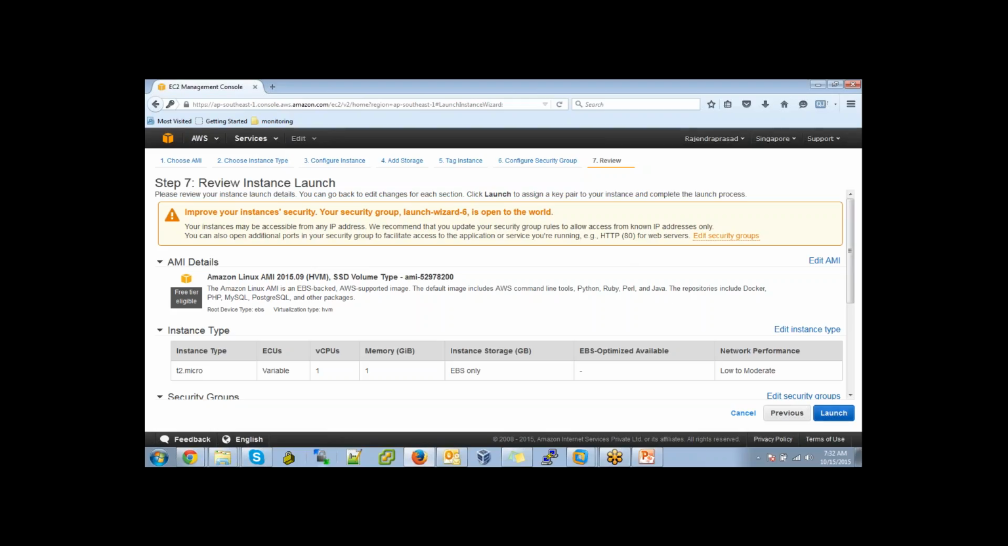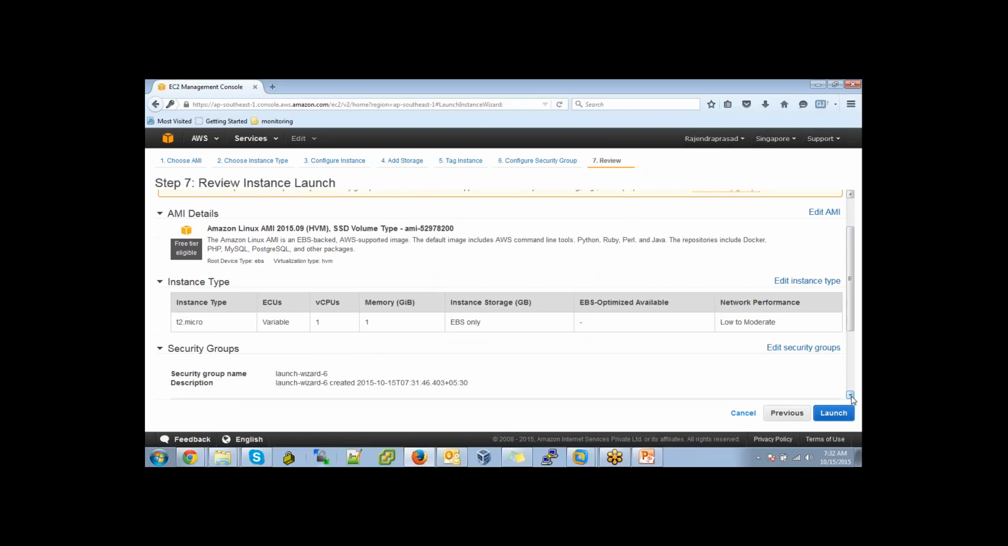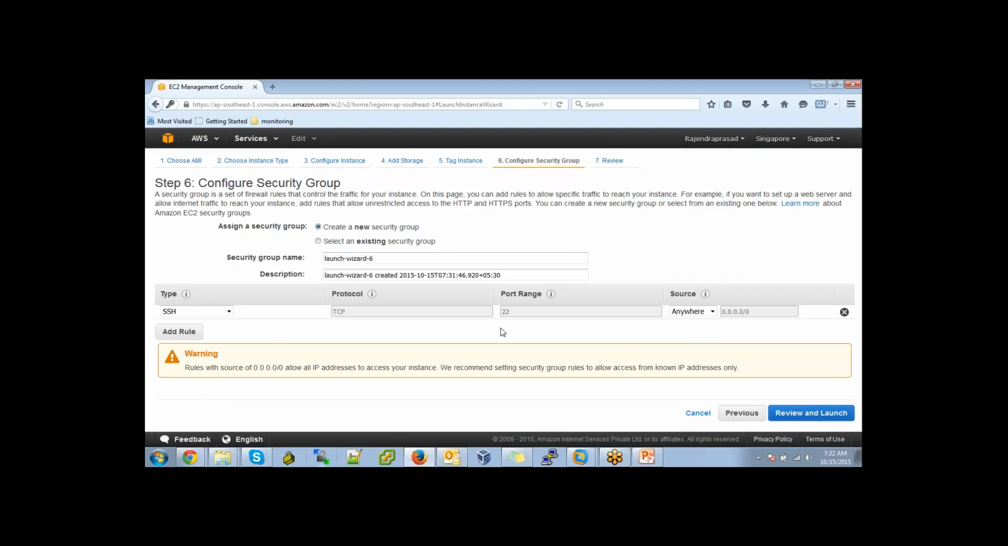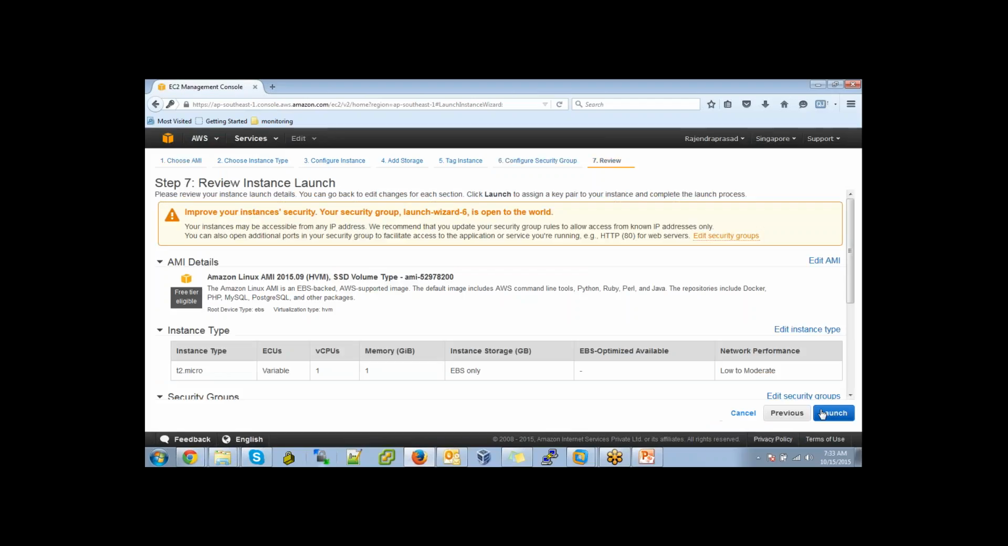Okay, I am creating a small instance here. I am selecting the T2 micro type of system. It is a low to mid range server. So the security group is launch-wizard, and here I can edit. Here you can see that the SSH port is open. I am going to launch a website, so I am opening all ports. Just selecting launch.